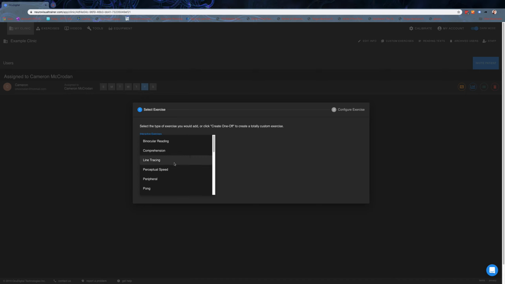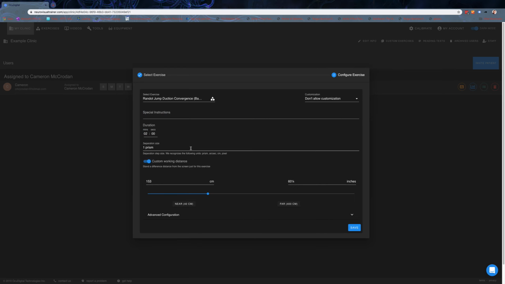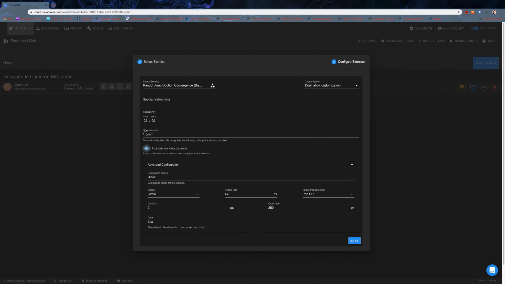within the computer program. So for example, if we choose random dot jump ductions, you can put in through here any special instructions, duration, prism size, separation, custom working distances, and even further advanced configurations. So there's tons of flexibility in there, although it can also be kept very, very simple as needed.